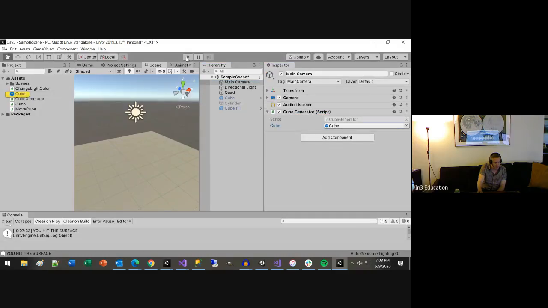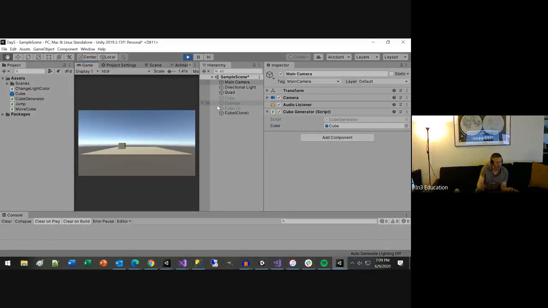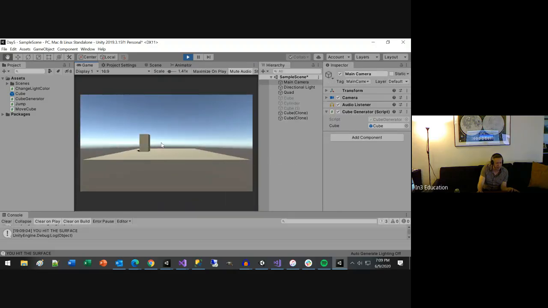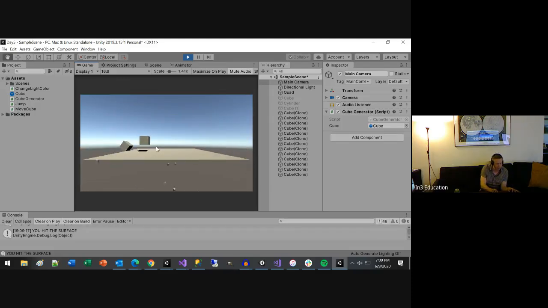So every time I push C, it's going to generate a cube. Notice that if you generate a cube on top of each other, they both have rigid bodies and colliders, so they're going to pop all over the place because your colliders are colliding with each other. And at the same time, we have this cool move function, so we can create lots of blocks and make them move all over the place.